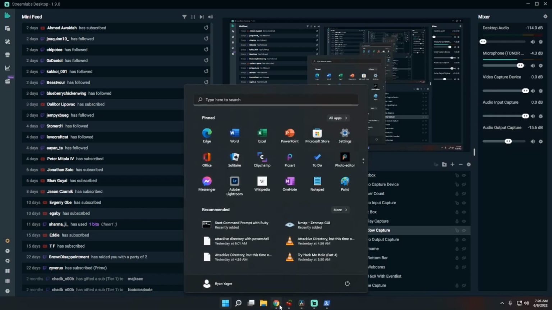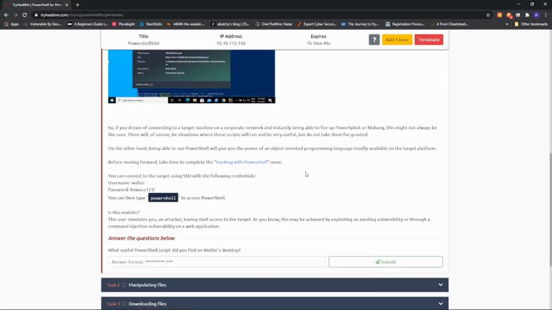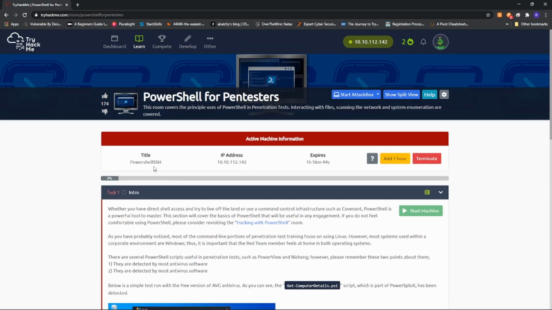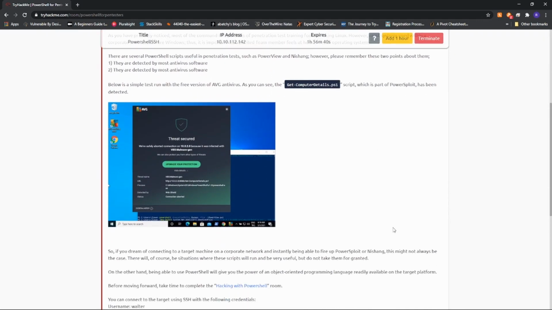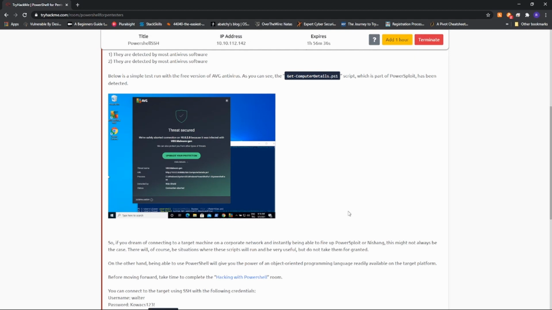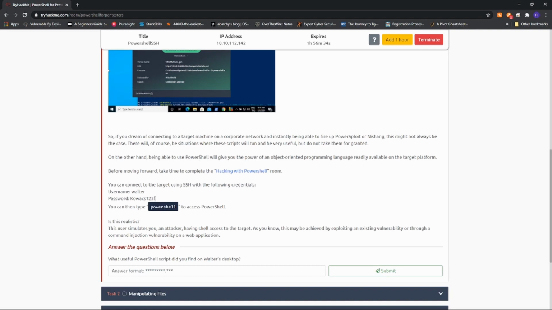So welcome back. We're going to be looking at PowerShell today. Well, PowerShell SSH, I guess, but really it's PowerShell for Pentesters. Not a very difficult room. I got to play with it today at work a little bit. At least I didn't find the things that I got to very difficult. But we have PowerShell here.